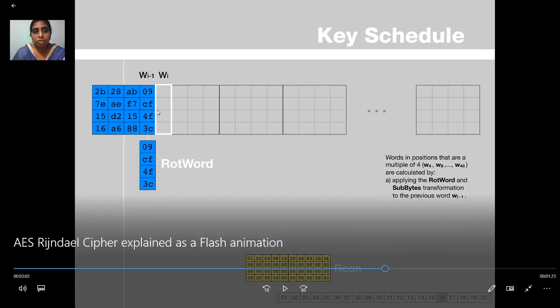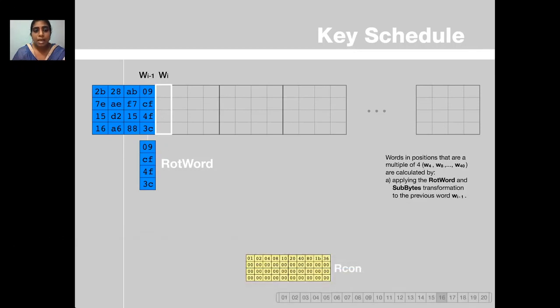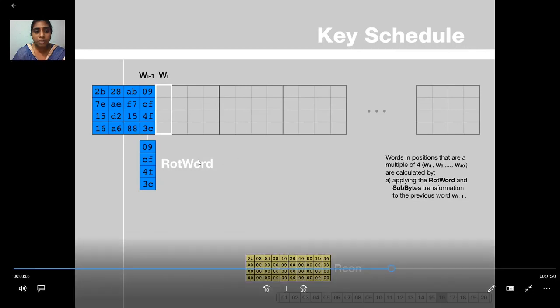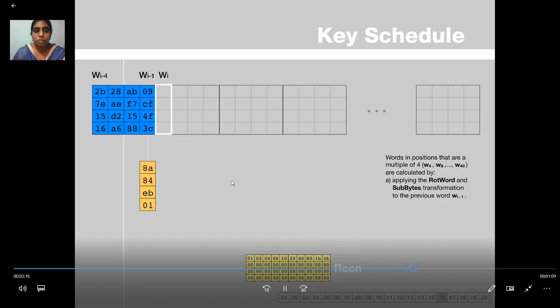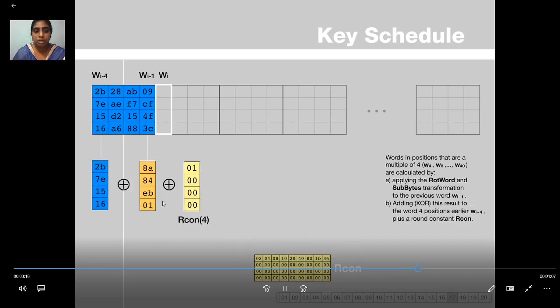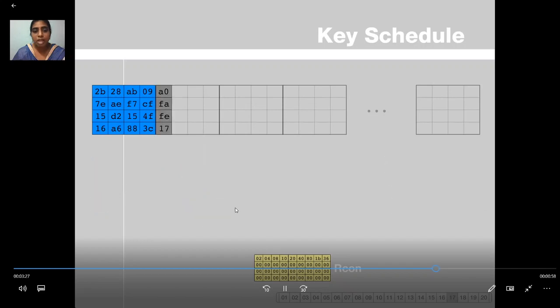How we do it is we take word 3, then shift one value to the left. Then we use the substitution bytes and do the substitution. Then we take the Rcon value, which for the first round is 0, 1. Then we XOR and get the value, and store it here.